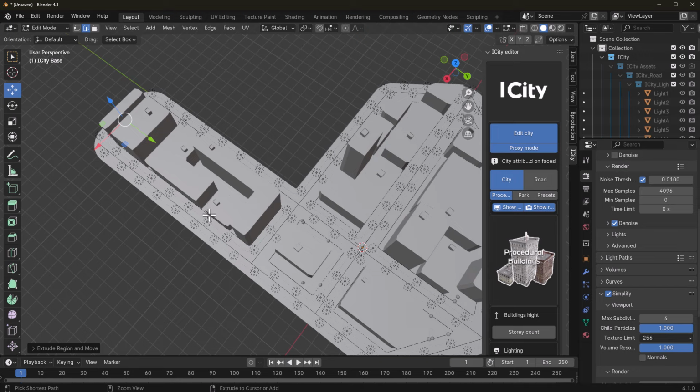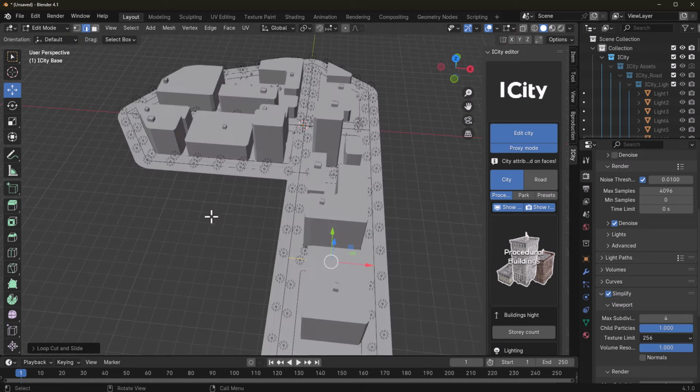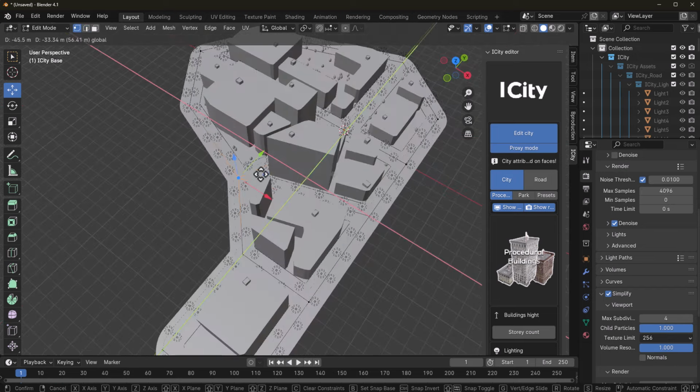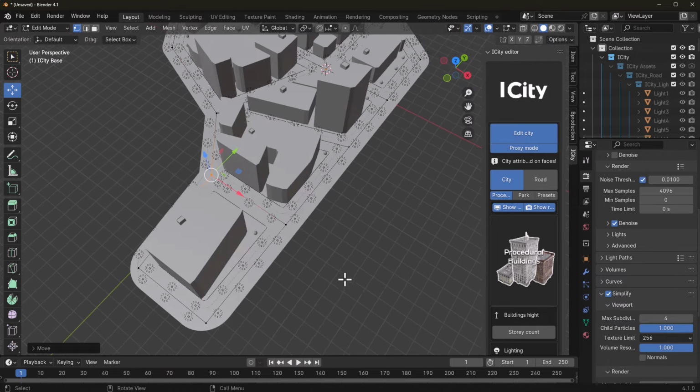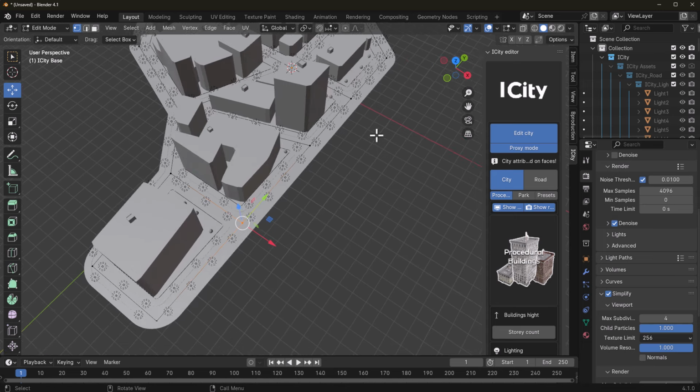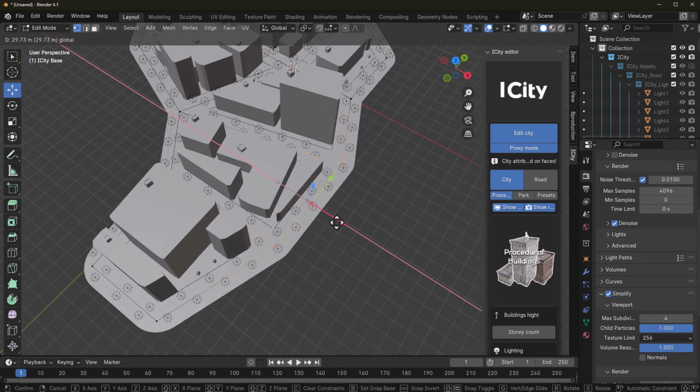And maybe I want to add another road. Yes, we can. And probably you want to make some more edits. You can also go in and make as many of these edits as you want. You'd also notice that as we push this around, the building also automatically adjusts. And this is just one of the beautiful things that comes with this tool.